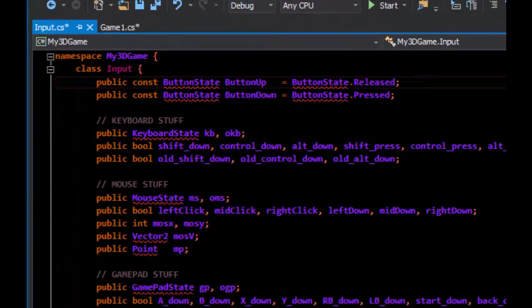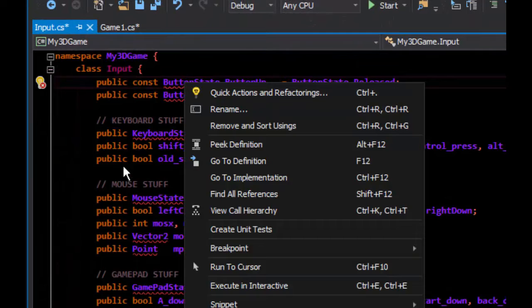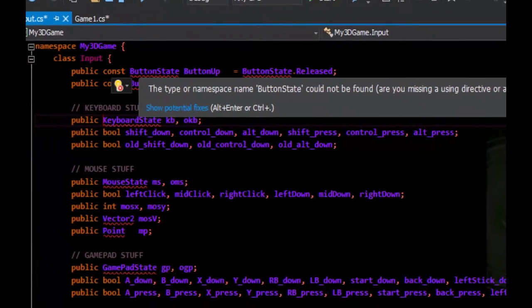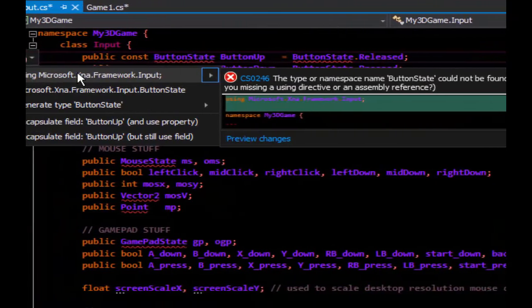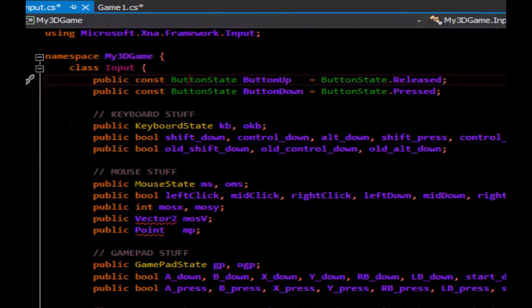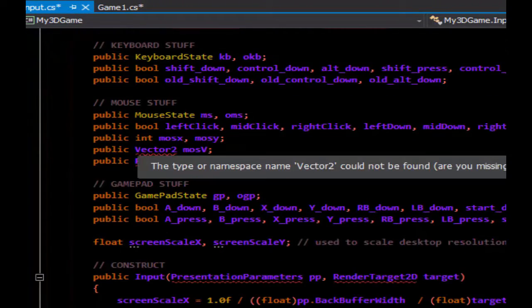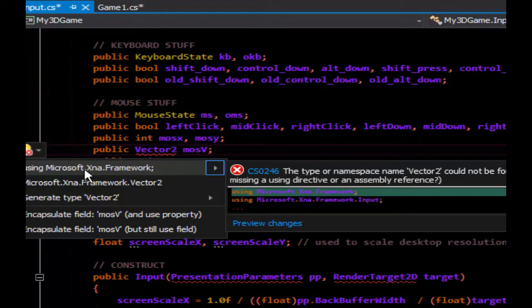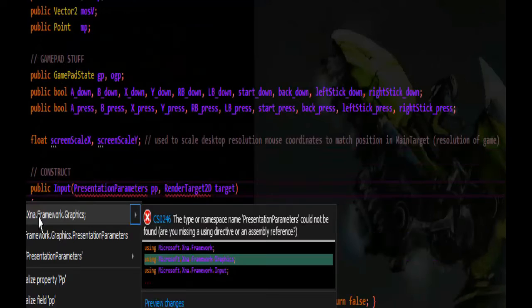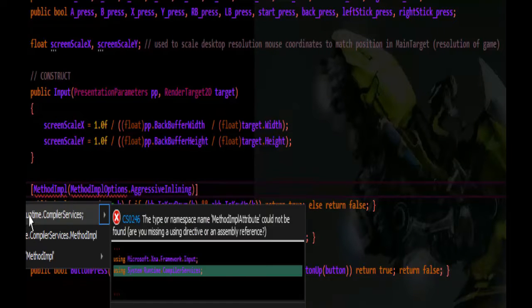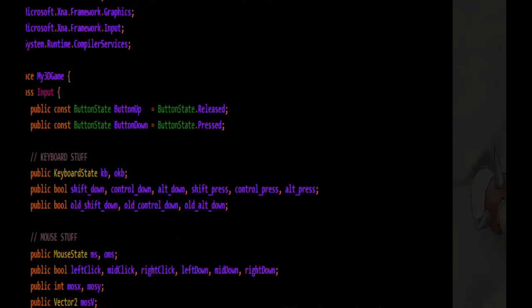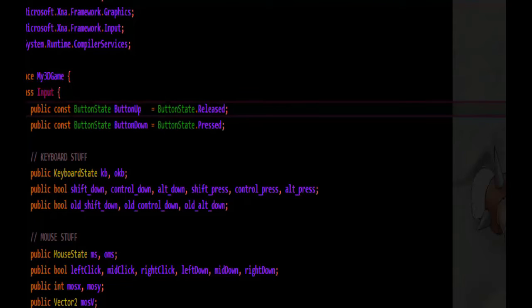So the first thing we'll need to do is get some usings for some of the stuff that isn't recognized right now. So which namespaces are we using? And we're using this one. And we'll be using this one and the Framework Graphics. Here I'm using CompilerServices. So I'll start by explaining what these are. These are your mouse button states. I just have them as constants.